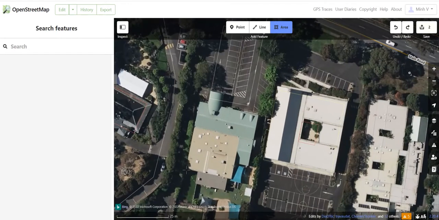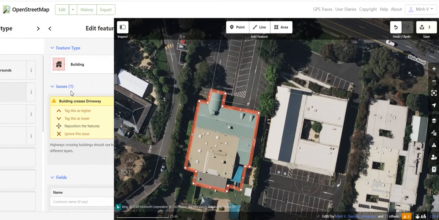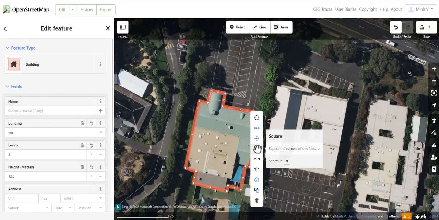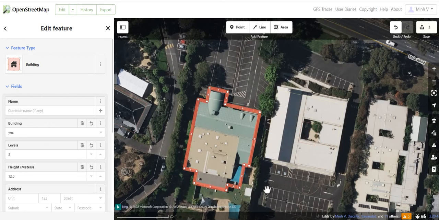We can use the area to trace the building shape here. I would like to define it as a building. The important thing is to add the level information and the height of the building when you are mapping data on OpenStreetMap. It is very helpful when you build up the 3D model from the OpenStreetMap data later in your 3D tools. And to fix the area, just right click on this and choose how to make it a good shape. After finishing all your mapping with point, line and area, remember to click save.